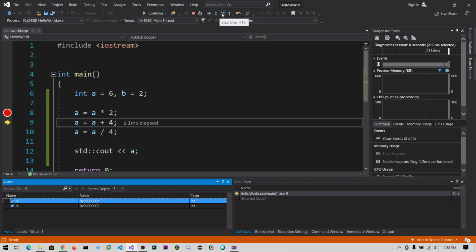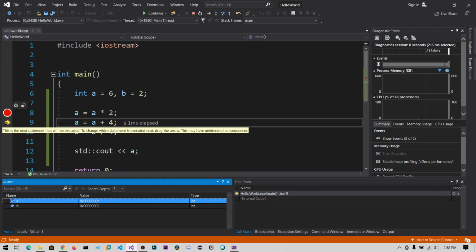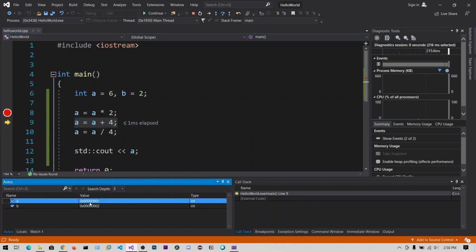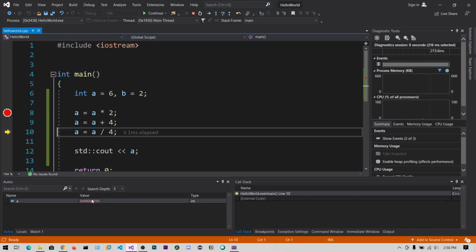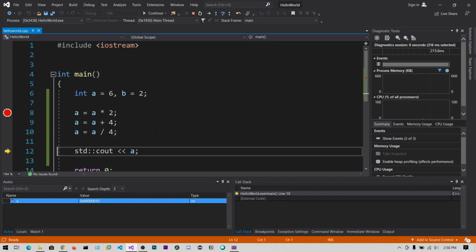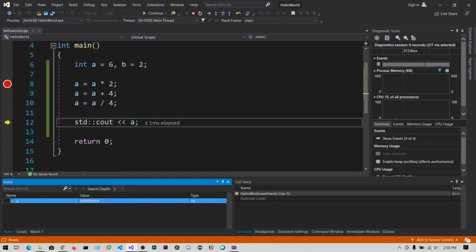So now let's step over this instruction. You can see the arrow mark has moved down to the 9th line. That means this line is going to execute next. Now you can see the value here is already C, that means 12 in decimal. Let's step over. You can see the value is 10 in hexadecimal, that is 16, and if you divide by 4, it is 4. So now we are going to output the value of A onto the console.